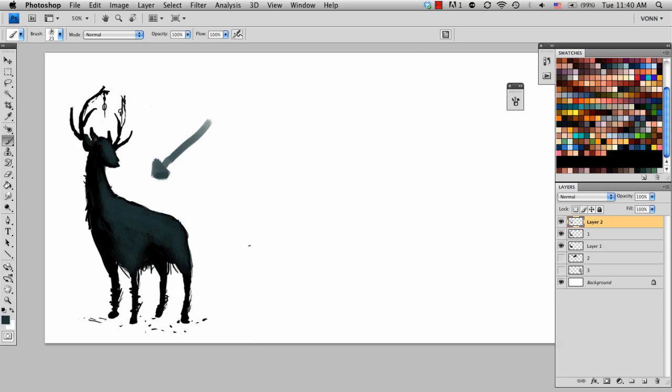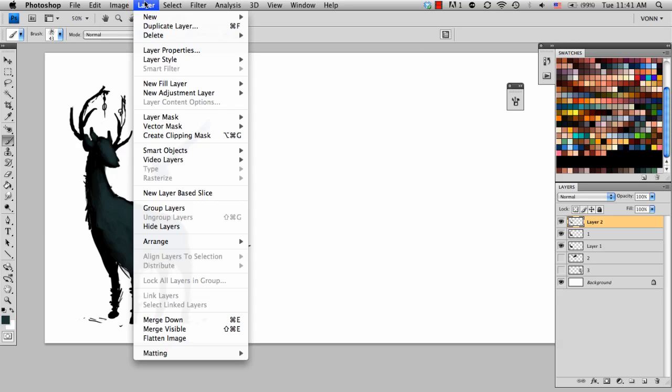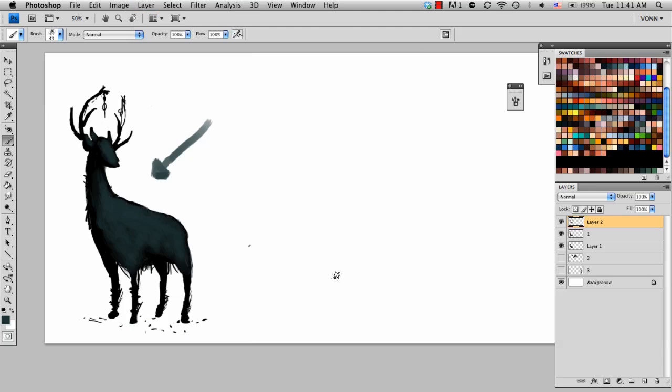Definitely highlight the areas like the horns and the ears near the top where the light would be hitting it the strongest. And then to collapse the layers down, you can go to Layer and Merge Down, but I have it set on Command E. So I'm just going to merge these 3 layers together into one, because I definitely notice some things I want to edit.